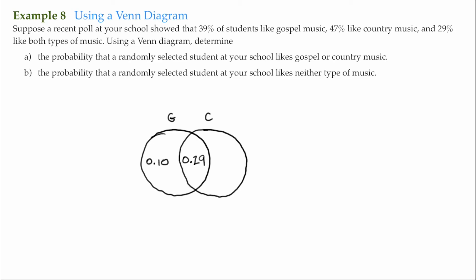And you can see how that looks. Same way for the country. 29% is already accounted for of the 47%. So I'm just going to put in 18% out here.